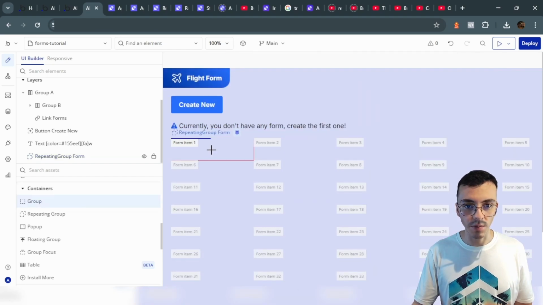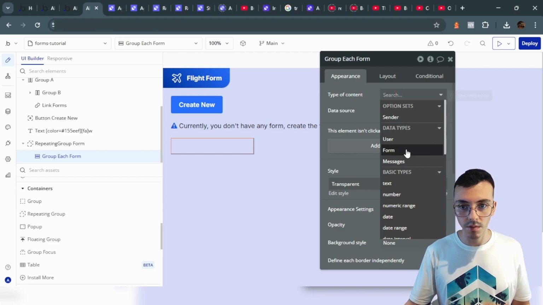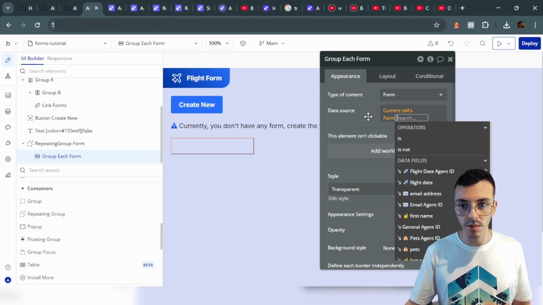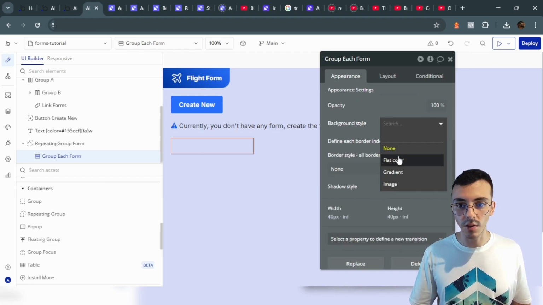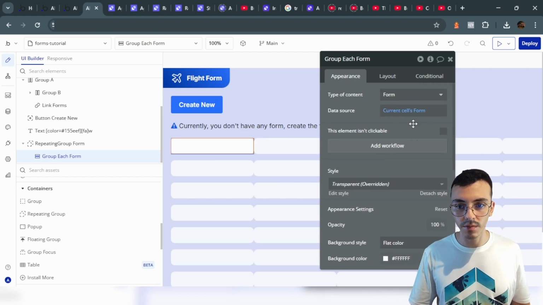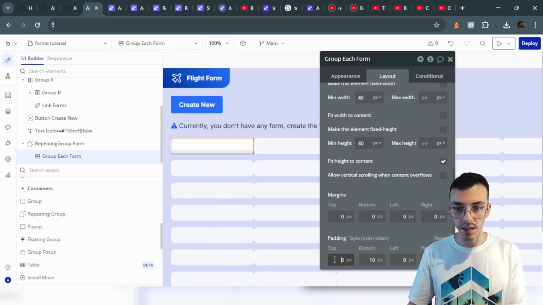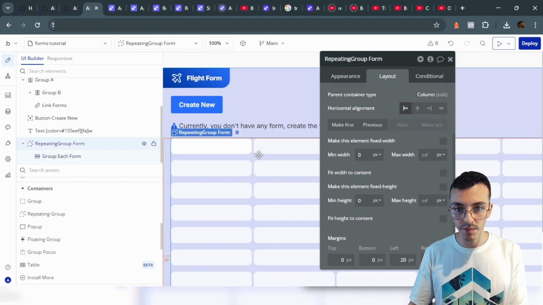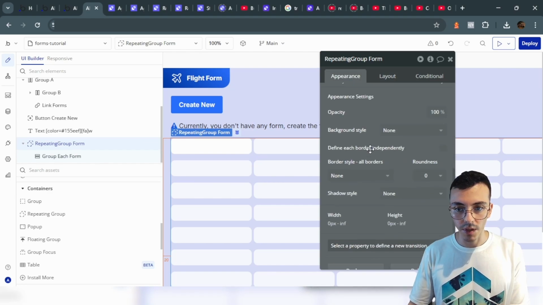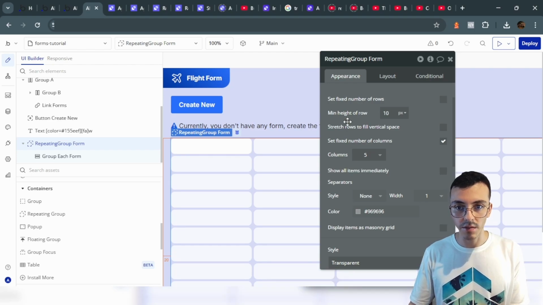Now let's add a group inside this. Will be named each form. Okay, let's add a background color, a roundness of 10 pixels, paddings of 10 pixels in every side, and in the bottom add 5 pixels of margin, and in the right 5 pixels too. And in the repeating group put 10 pixels here.